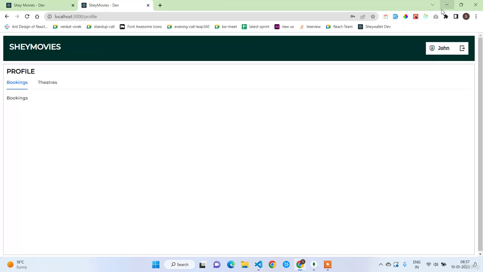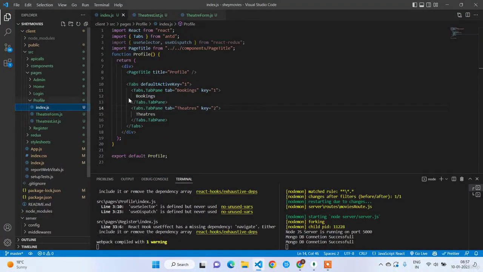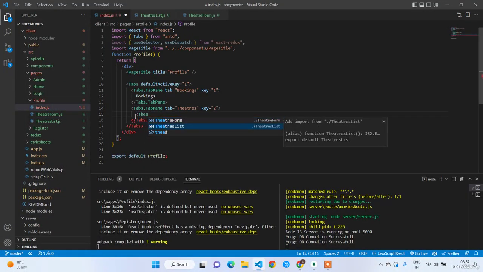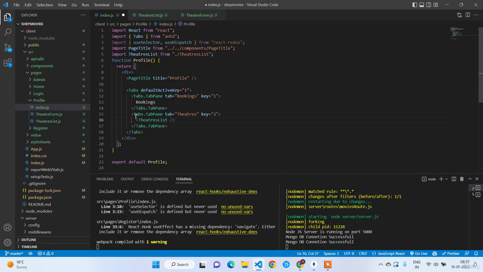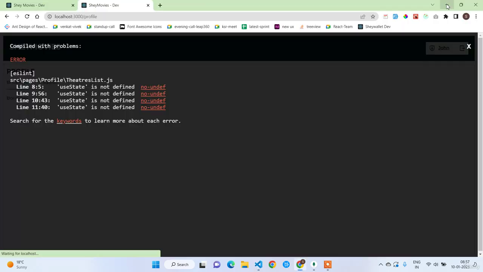Now let's see theaters, refresh. Oh, we need to add the component in the tabs, index.js. So here I'm just having TheatersList. useState is not defined.